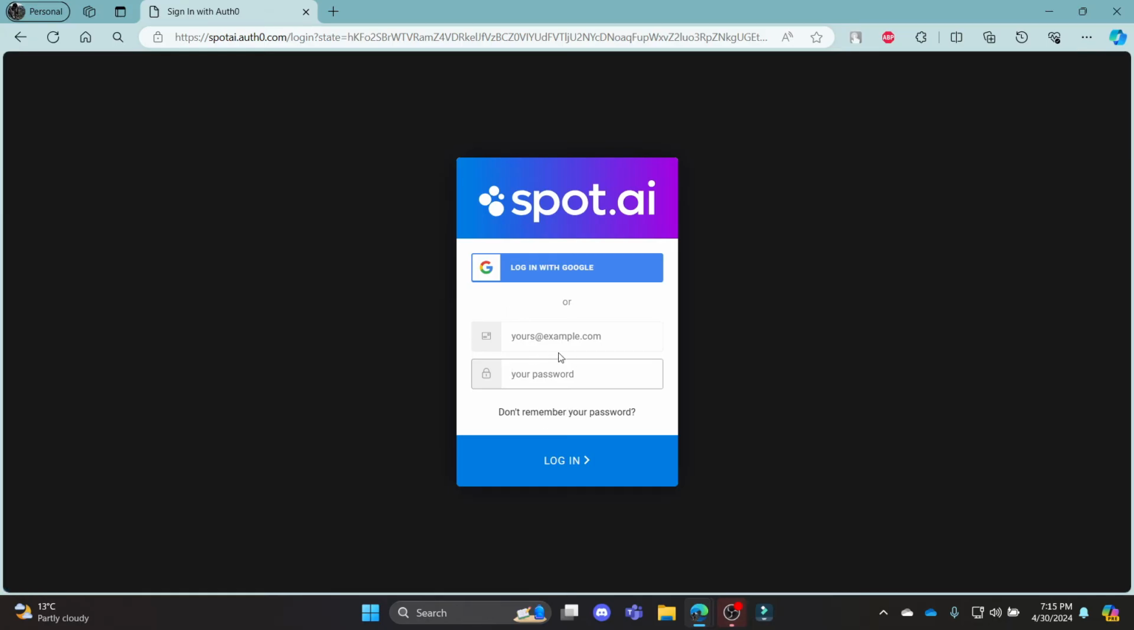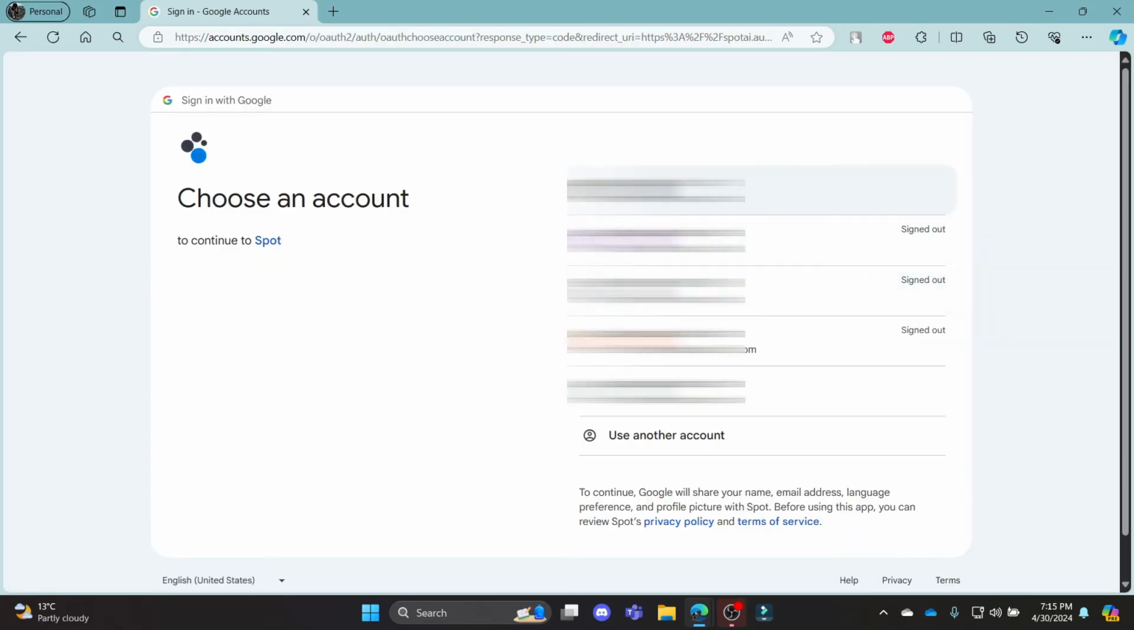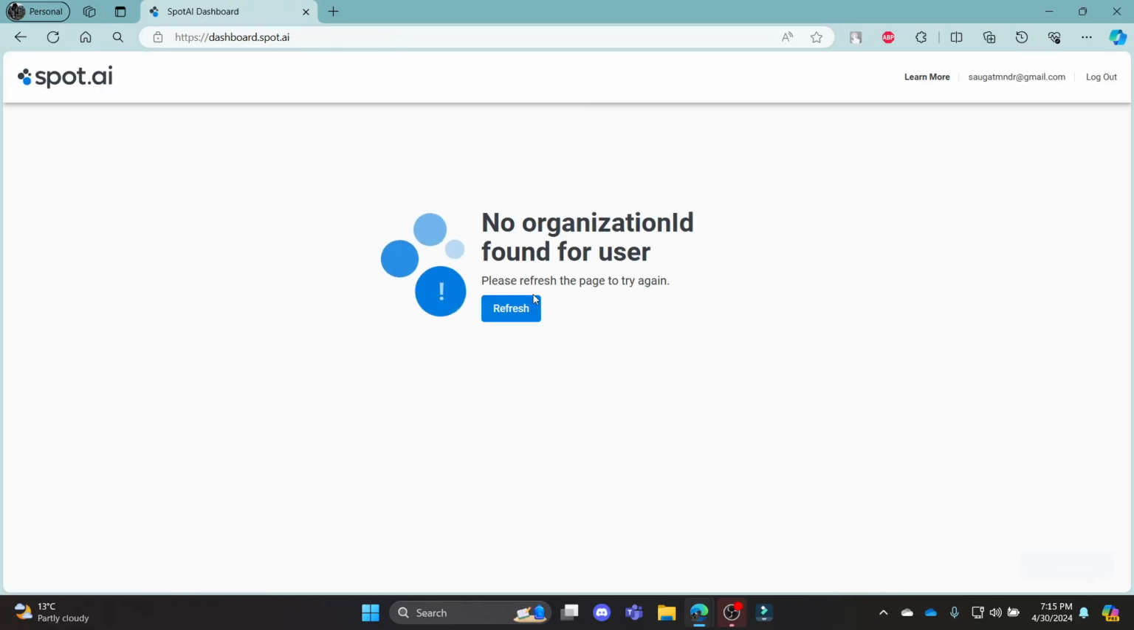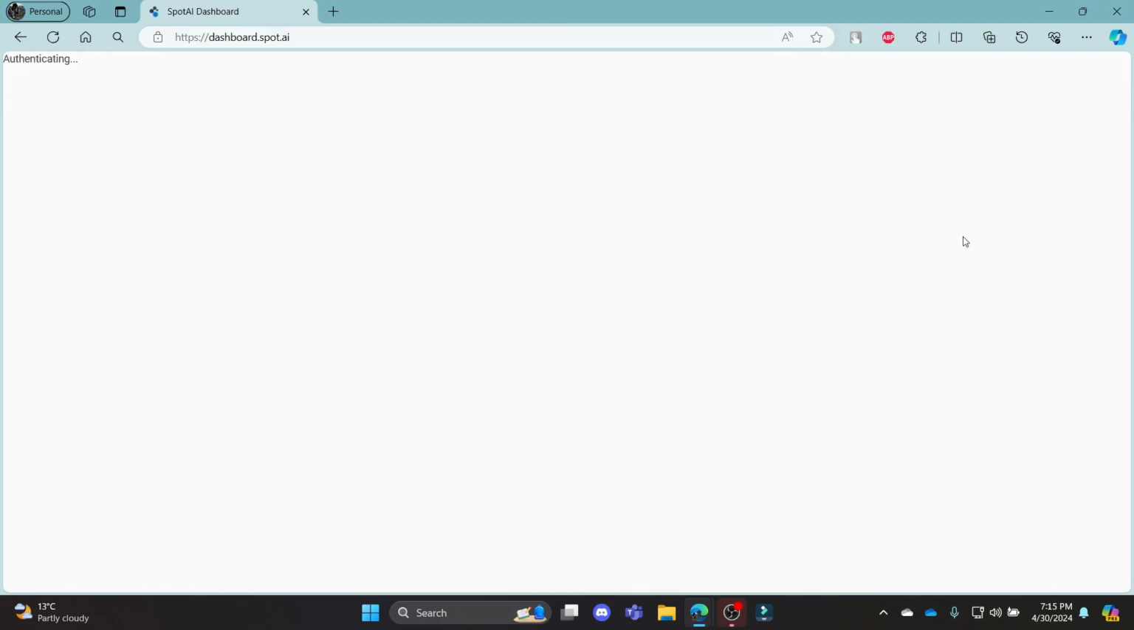If you want to skip all of this and want to take it the easy way, go ahead and click login with Google. It will open up a separate login portal of Google where you can select your Google account, click continue to sign in to spot.ai, and in a while you can see that the Spot AI dashboard will open up and you have been logged in to your account.